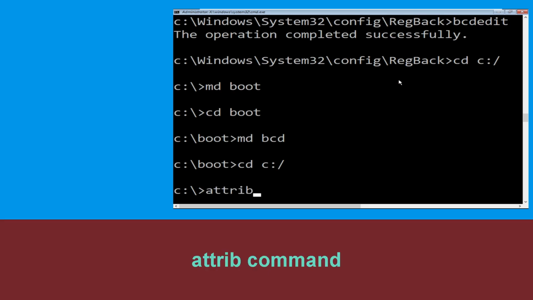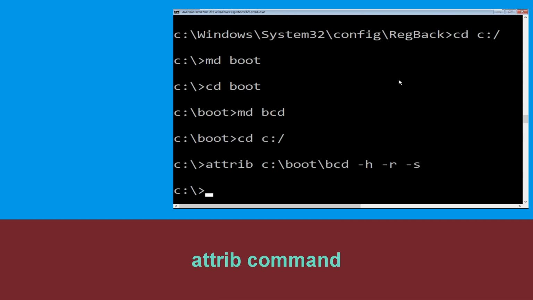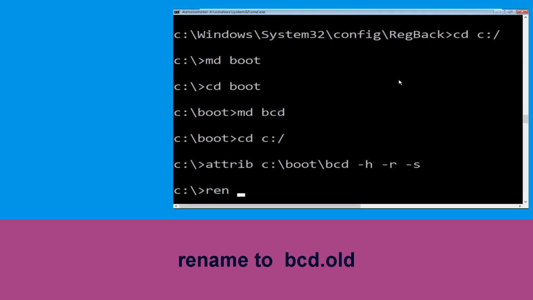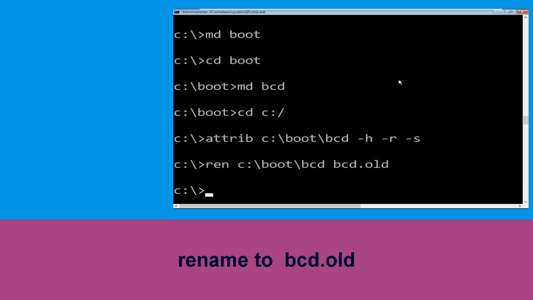Type attrib C:/boot/bcd -h -r -s and hit enter. Now type ren space C:/boot/bcd bcd.old, then hit enter.